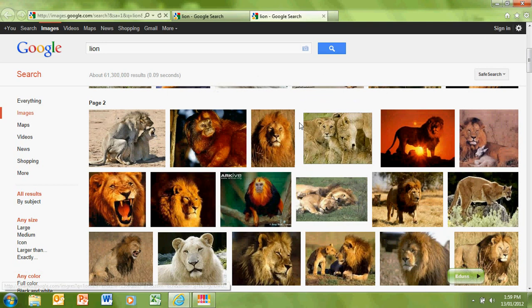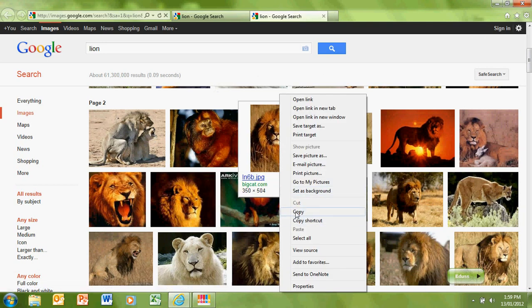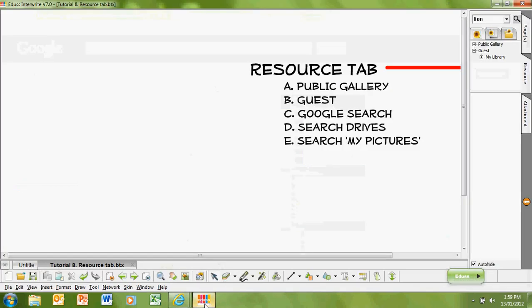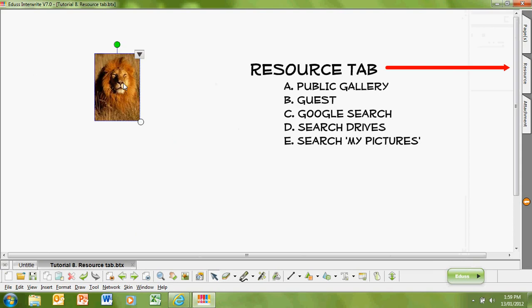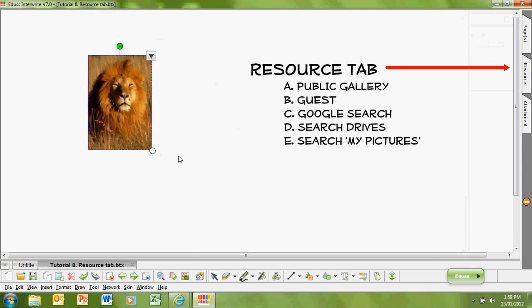When you find something that you want to use, right click on it and hit copy, and then come back to your main page and just select the paste button, and that will allow you to paste this onto the screen. You can make this bigger or smaller depending on the quality of the actual pixels themselves.